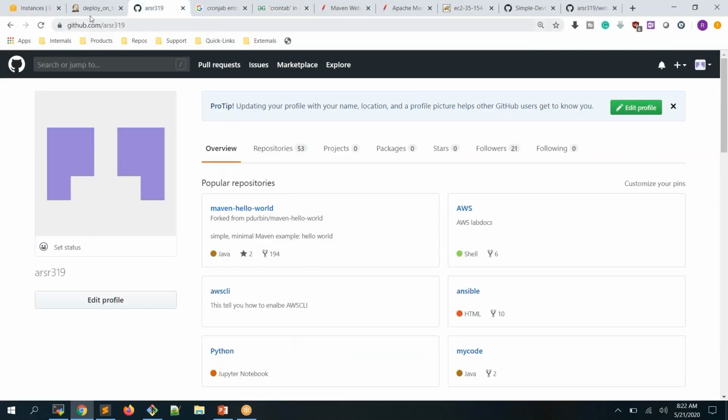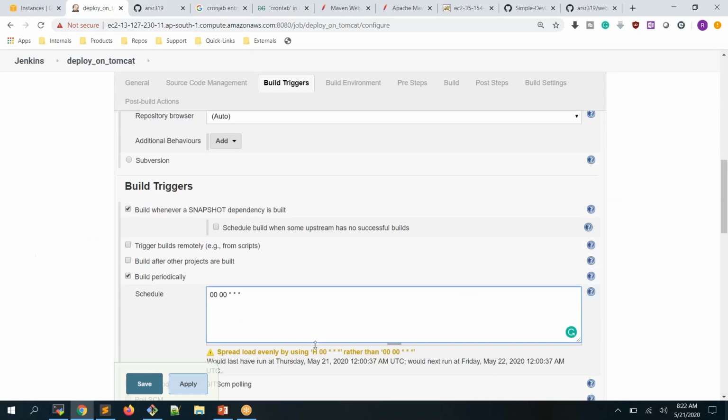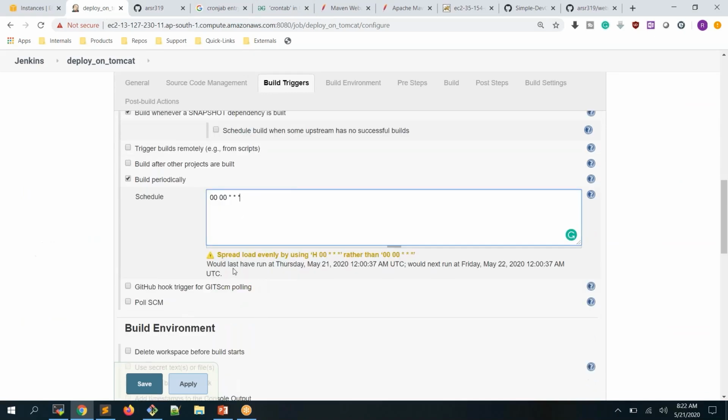So now what I will do, I don't want to give every day. You can see here, every day 12 o'clock would have last run at Thursday, May 21st, 12 o'clock. So it is going to execute at 12 o'clock, and the next one is again Friday 12 o'clock. So it is clearly saying that these days it is going to execute. Anyway, usually that's how poll build periodically works. So every day at this particular time, I want to execute it.